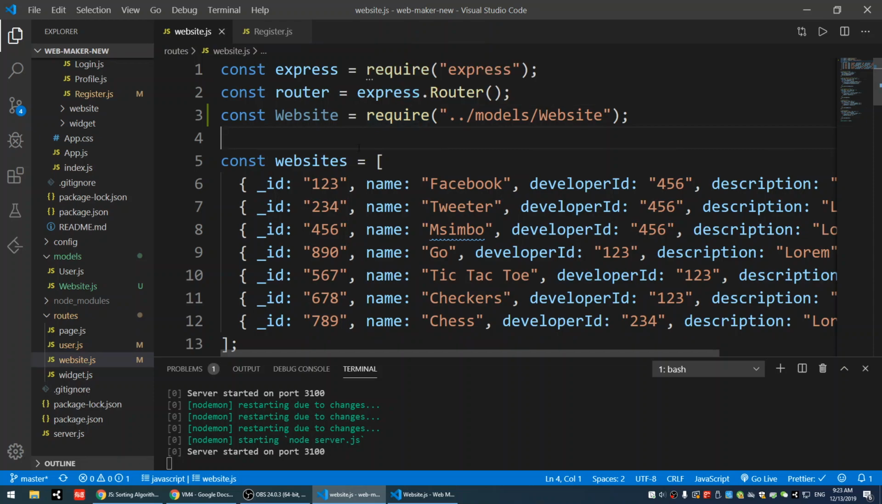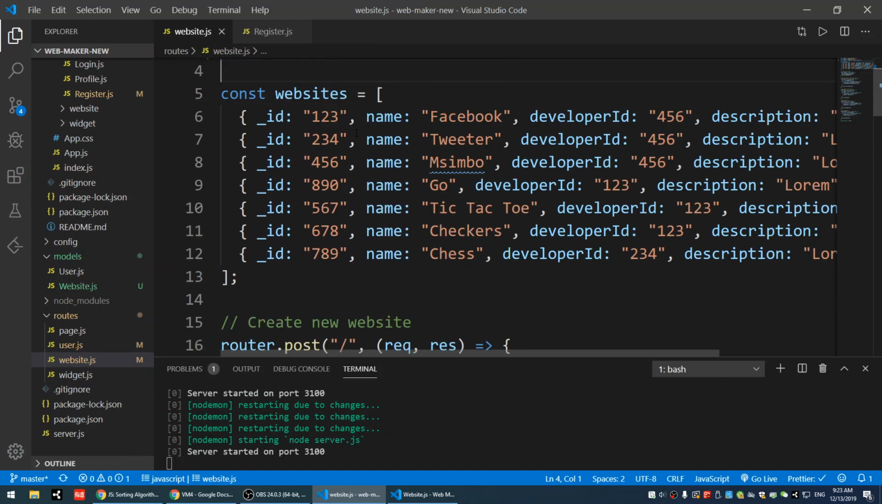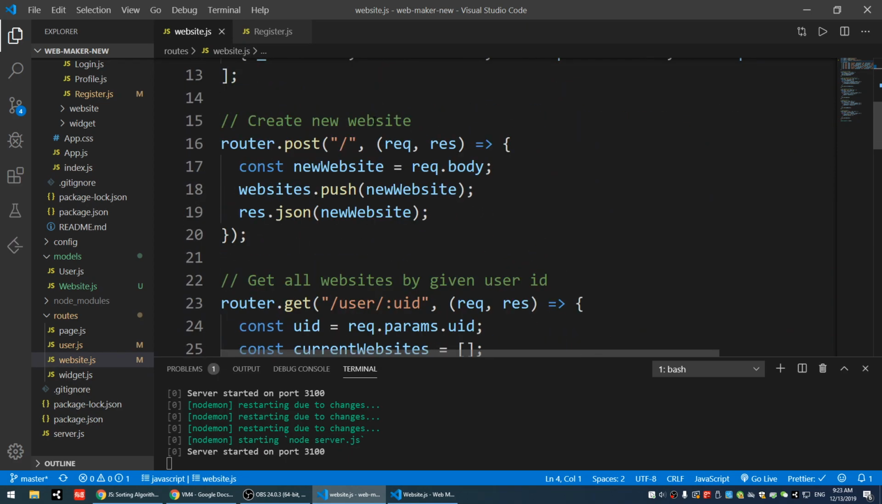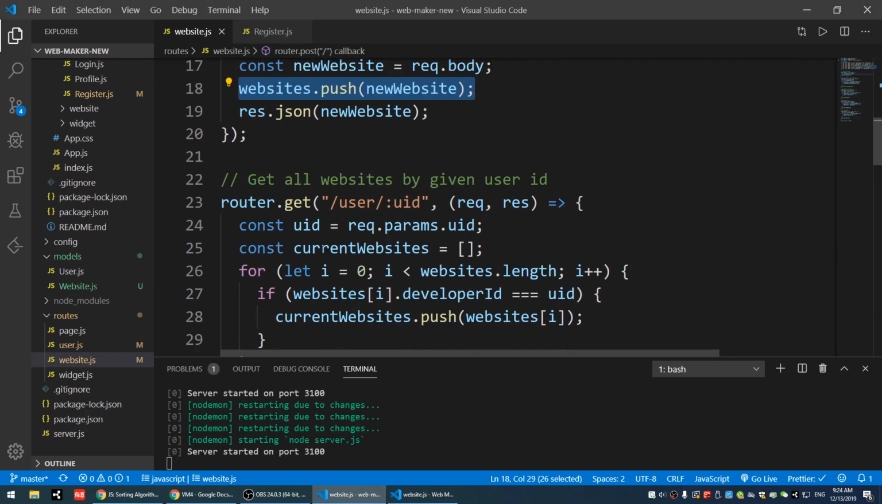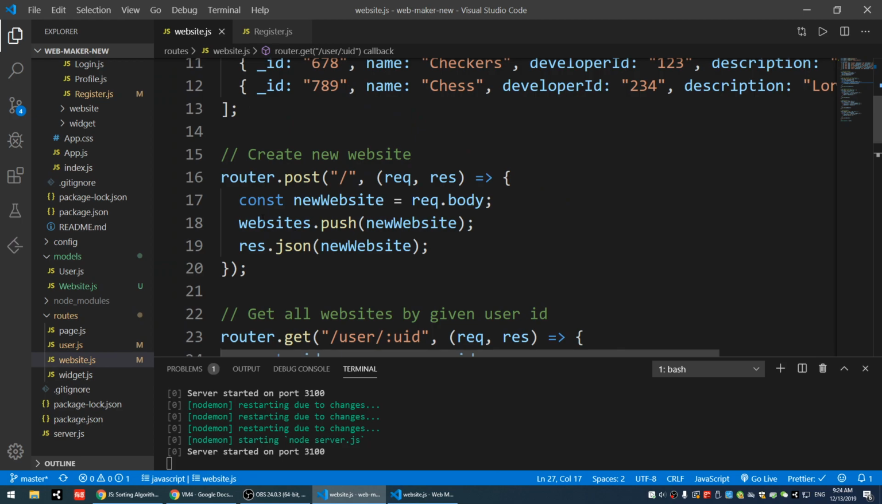We imported the website module, the model, and now we are going to use it inside the functions we have in the routes. Alright, so it's going to be very similar to the ones we did in the users. We're going to rewrite each function. Instead of doing a push or a for loop, we're just going to call the Mongoose function to do it for us.